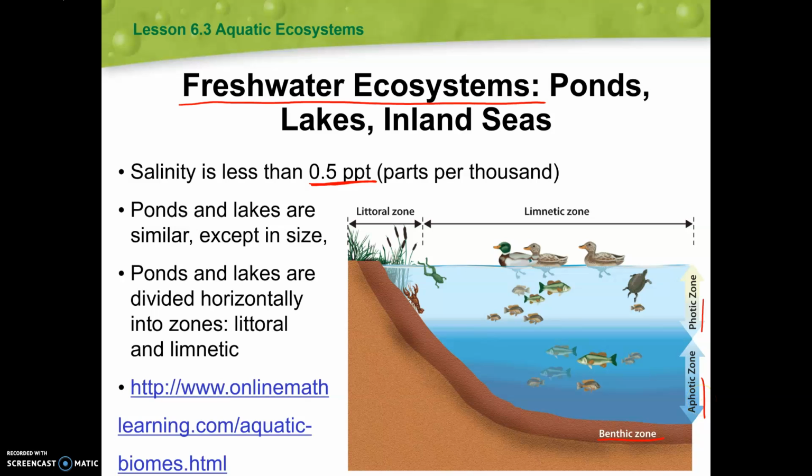But our ponds and lakes are going to be a little bit different because they're going to be divided horizontally rather than vertically into these 2 zones here, our littoral zone and our limnetic zone. The littoral zone is where the water meets the land here, whereas our limnetic zone is just the open water zone here. So those are the 2 differences between the zones we would see in ponds and lakes.